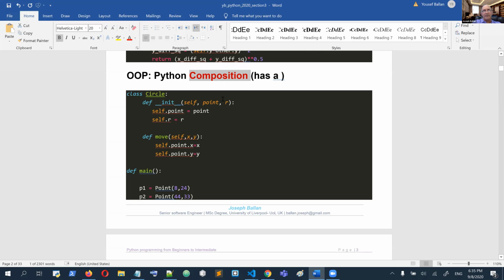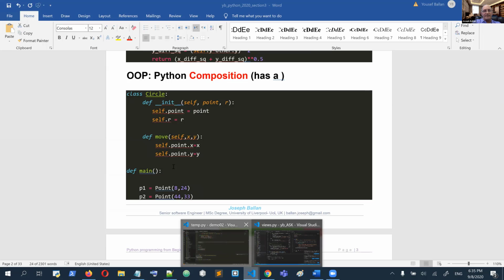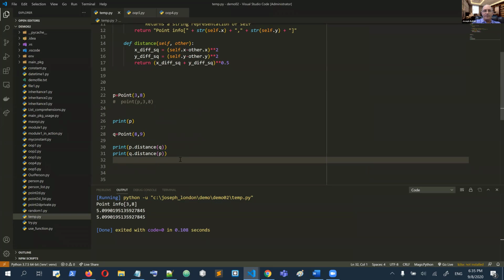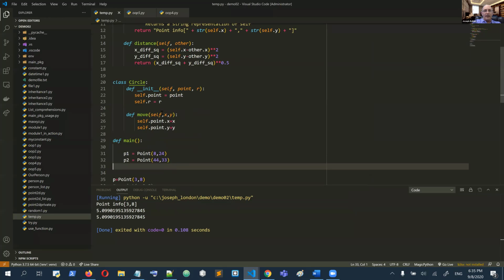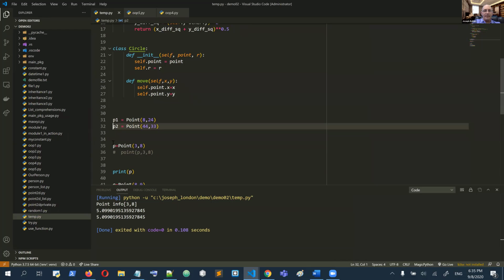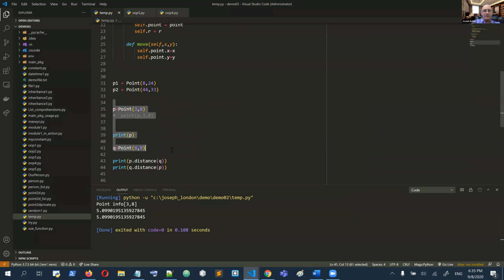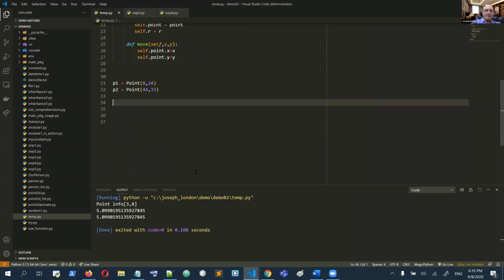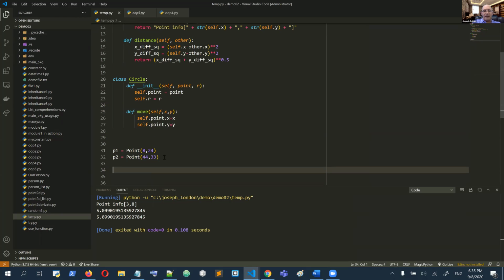Also, this is a second tip, and this kind of relation, we call it has-a. So let us copy the circle here, and I pass it here. Okay. And let me delete this main. Okay. And let's say that I have 2 points.